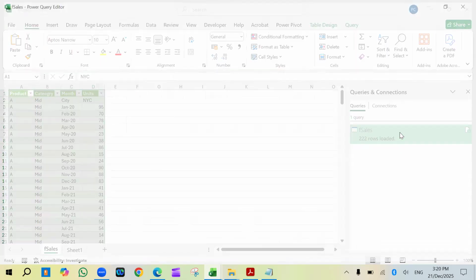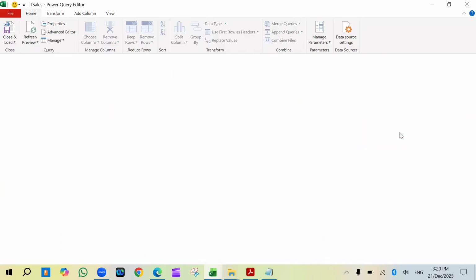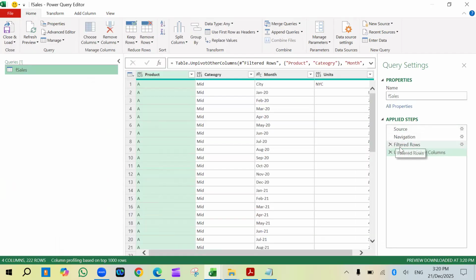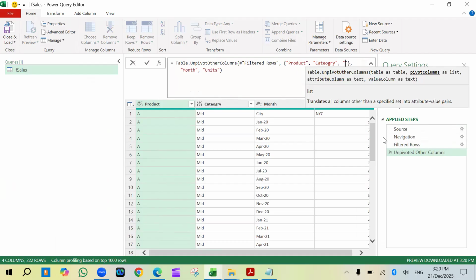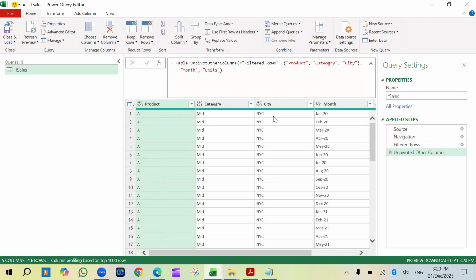So let's go and see where the problem has happened. Since in our Power Query written formula the columns were hard coded, I will have to manually come here and add the city which I don't want to unpivot, and then the query will get fixed. So in case in future new columns are coming or getting deleted, this query is not going to work. So how to fix that using M code?